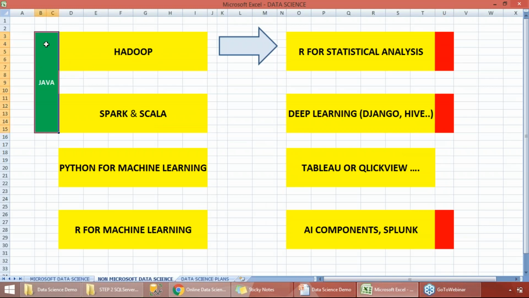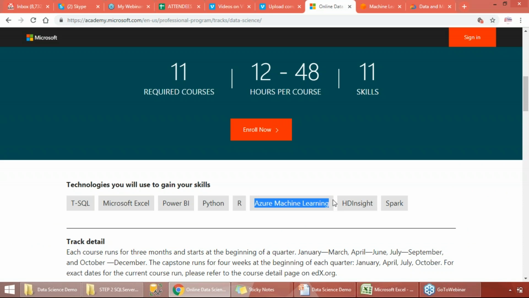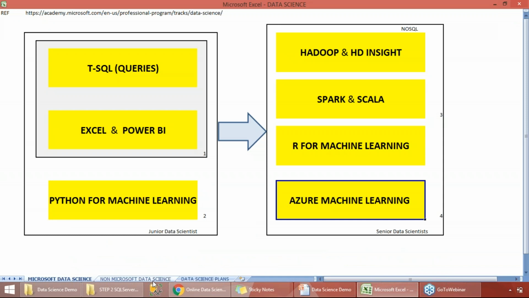Non-Microsoft, it has got some Java dependency to implement Hadoop and Spark. And we have Python, R, and Tableau or QlikView with additional deep learning components like Django on Python extensions and artificial intelligence and Splunk. This deep learning and Splunk are replaced in Microsoft Data Science using Azure Machine Learning. This particular component. And Hadoop with Java integration replaced using Transact SQL for transformations and data loads. And Tableau replaced with Power BI in Microsoft environment.